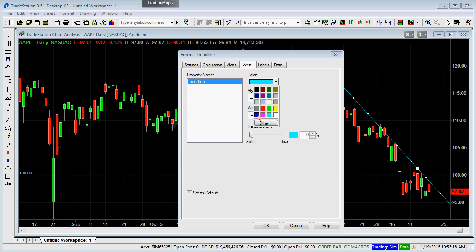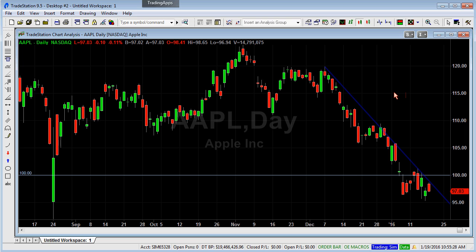I want to make this line blue, but not a solid blue, something a little bit more transparent. So I change the transparency, click, and say OK. So now I have a line that is not so intense, but it's still there and visible on the screen. The length of the line.